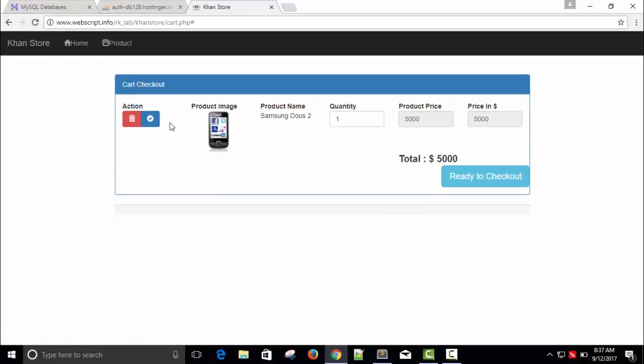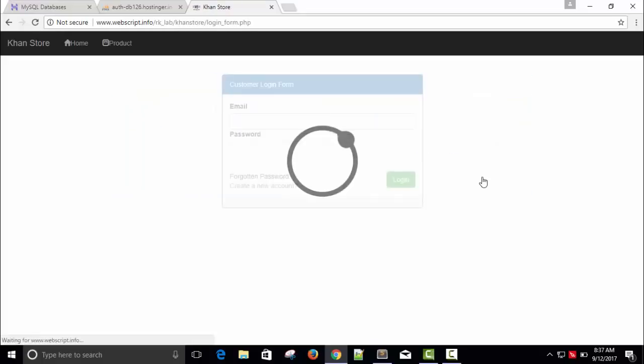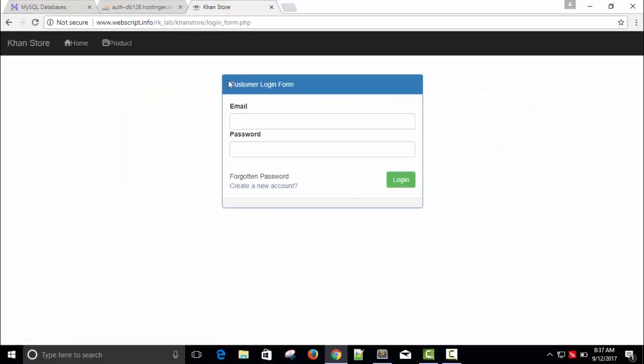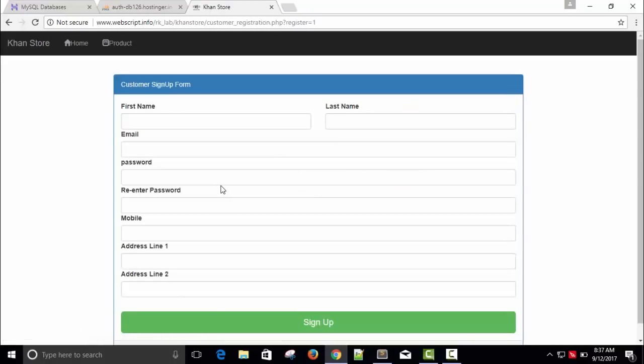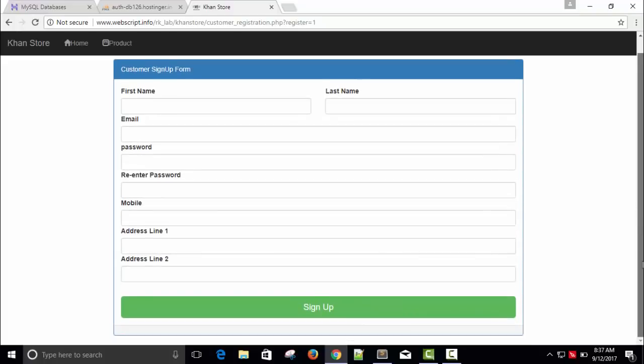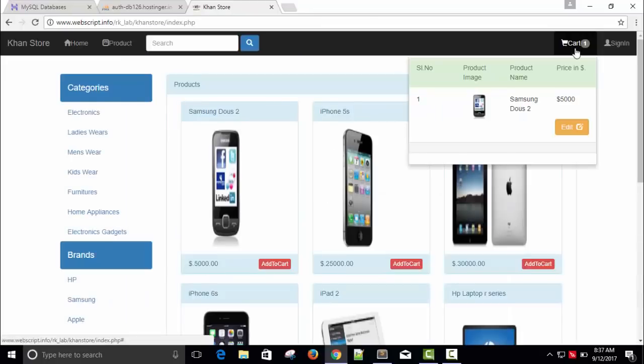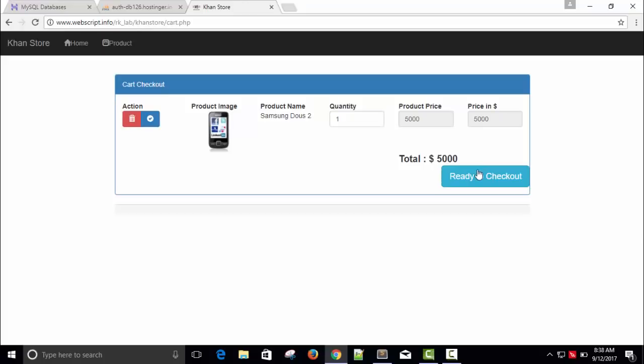Now I have not registered until now, and I want to buy this product. What I will do is click on the ready to checkout button. This will take me to the login form. If I have already registered, I will provide my email address and password. Otherwise, I have the option of creating a new account. The issue in registration in the previous version of this shopping cart is not in this one. You can create a new account, but I already have an account, so I'm going home, and again I am trying to edit, ready to checkout.